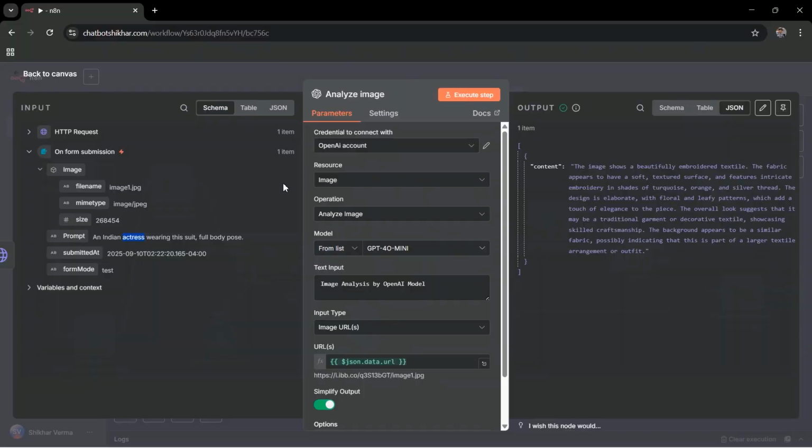analysis. So coming back here, you can see on form submission we have provided two things. The first one is the image as well as the prompt. So the prompt is an Indian actress wearing this suit, full body pose. And also you can see this has analyzed the image.